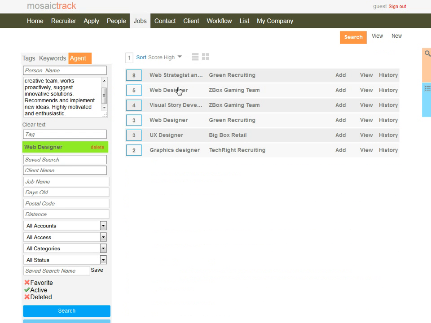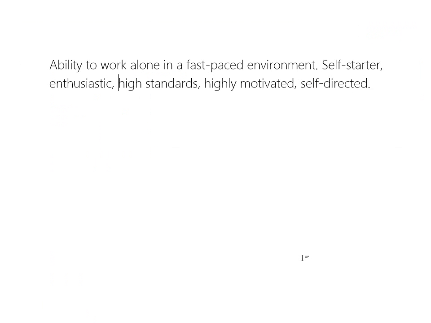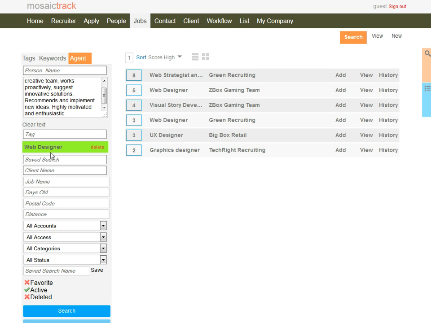We can also use, for example, a different text, maybe someone who's a little more independent: ability to work alone in a fast-paced environment, self-starter, enthusiastic, high standards, highly motivated, self-directed. So a different type of personality might attract the same type of job, web designer, yet a different culture for a company. So here, instead of green recruiting, we see a big box retail has been returned for a UX designer.